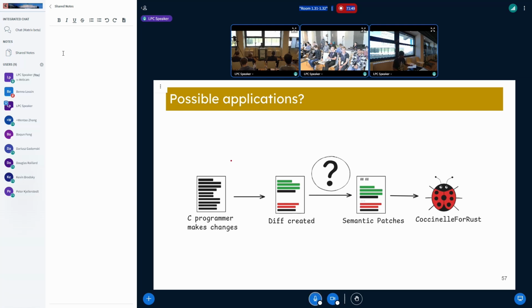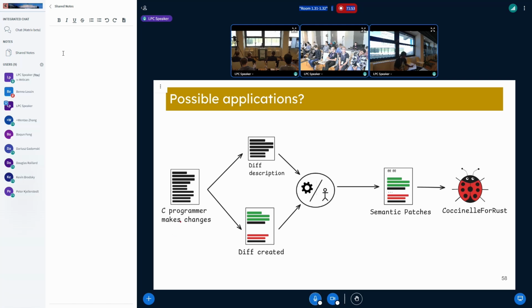So instead, we settle on a midway position. Whenever the C programmer makes some changes, that creates a bunch of diffs, but the C programmer would also provide a small file called the diff description. I'll come to what that will contain in a bit. And then that diff description file, along with the diffs created, are analyzed by a tool or a human to create semantic patches. And those semantic patches are used by Coccinelle for Rust to change the Rust files.